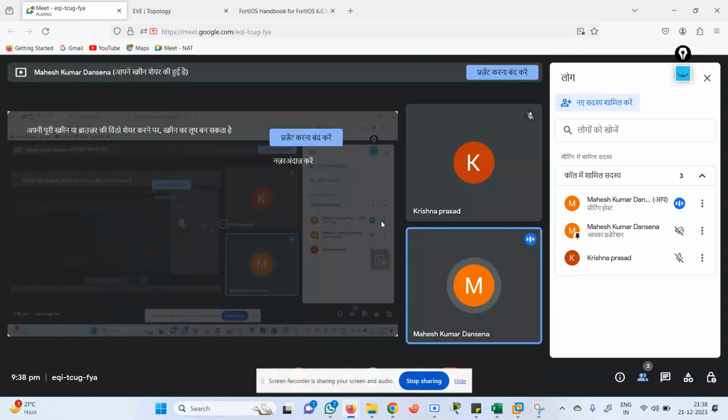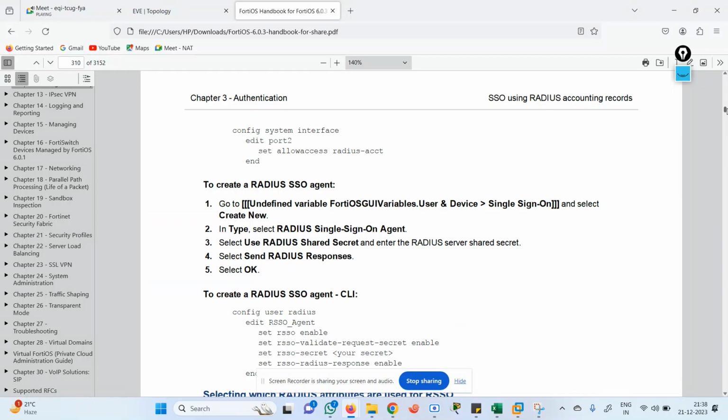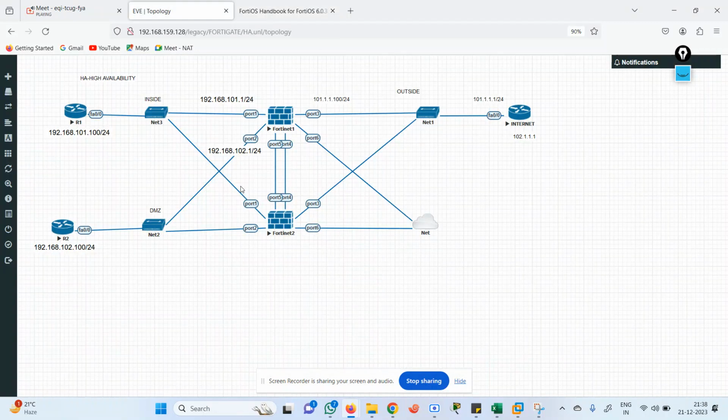Cookbook, you can visit and understand that HA concept in depth. Okay, so now start the HA configuration from this. This is our R1.